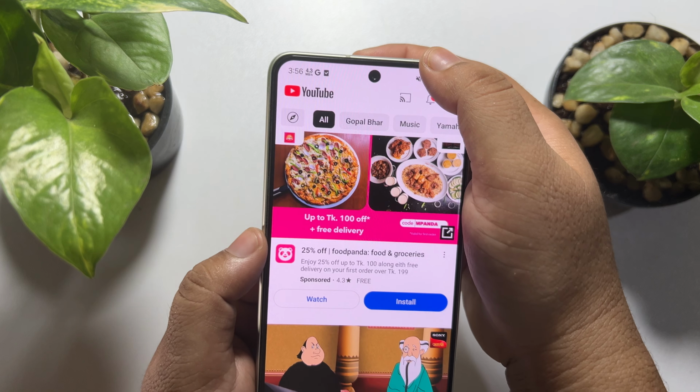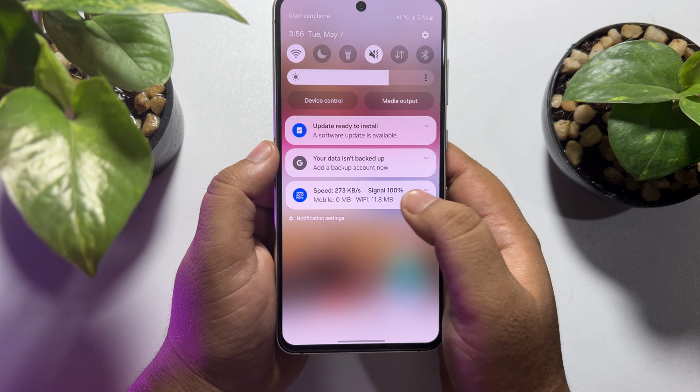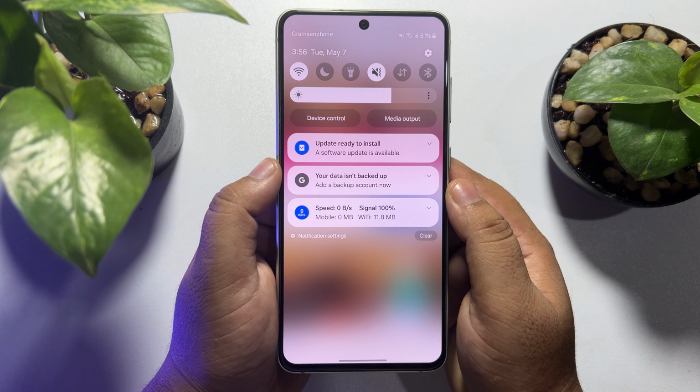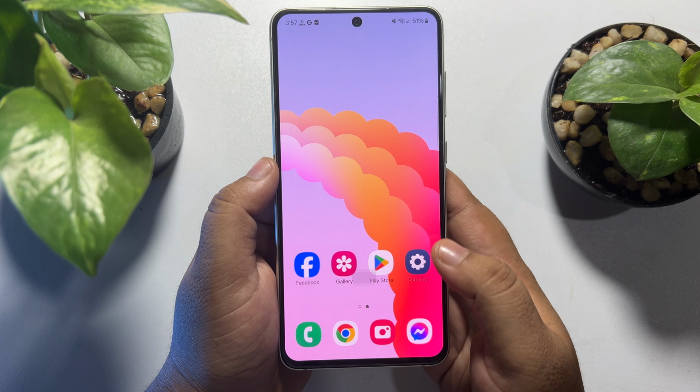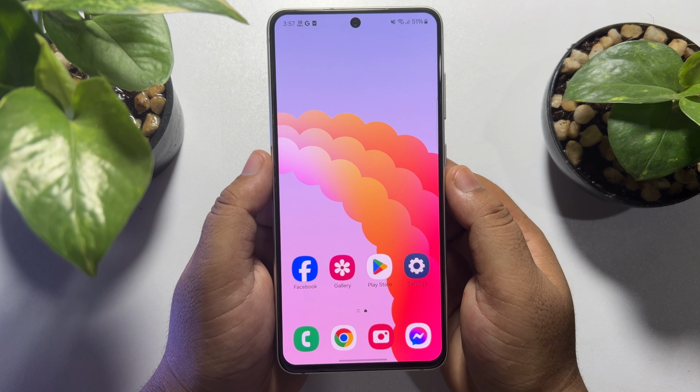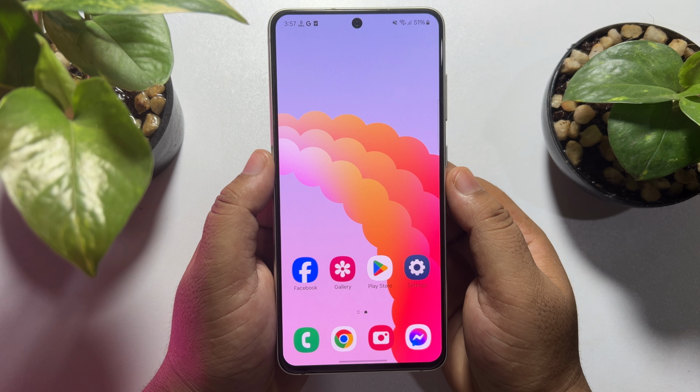Also, you can open your notification panel, and here you will see your internet speed meter. So this is how we can actually add our internet speed meter in any Android phone.